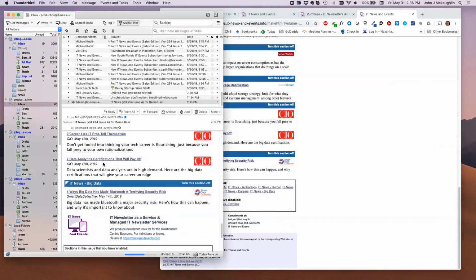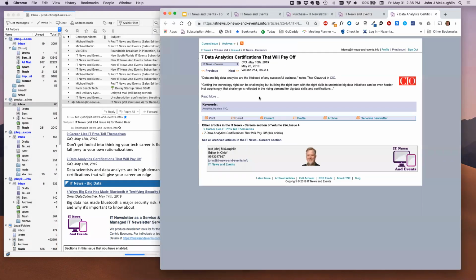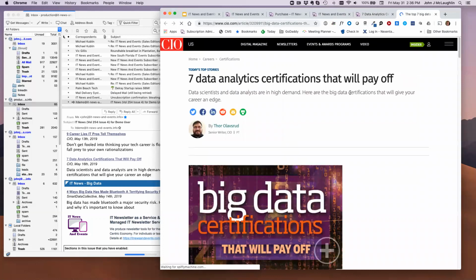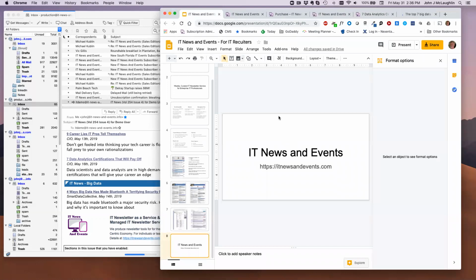So if a reader clicks on a particular article, it will take them to the slightly longer version on the website, and there's the banner repeated. And then from here, they can click on the logo or the read more and actually go to the article. So it's a scan quickly and drill in, and off they go to the website if they find that article valuable. So basically, that's a short description of the IT News and Events service for IT recruiters.